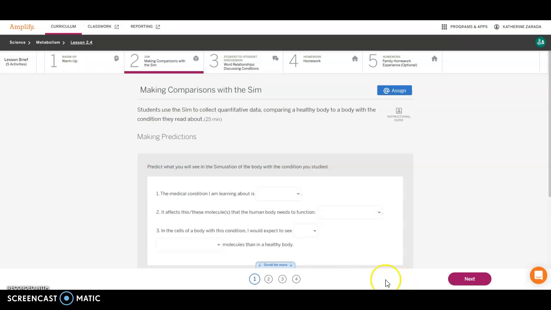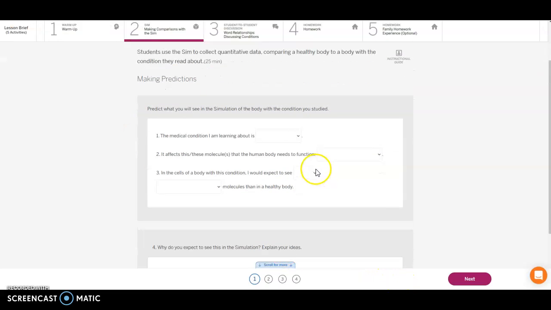As you can see, I switched over to Amplify. You are going to hop in here and use the sim. But first, you're going to tell me, what is the condition you've been focusing on? Is it anemia, asthma, diabetes, or the pancreas? And I want you to tell me what it affects. It affects these molecules that the human body needs to function. Which one of these does it affect?